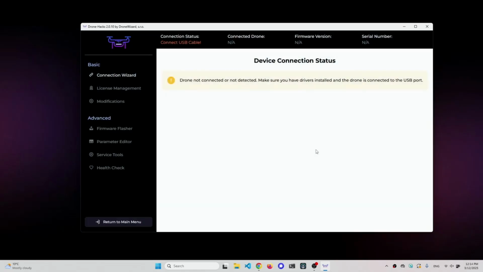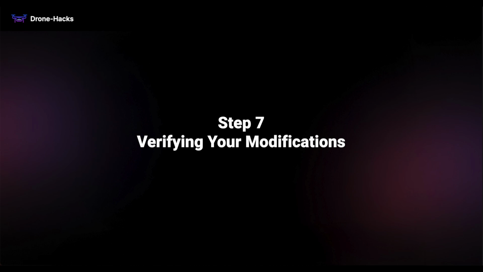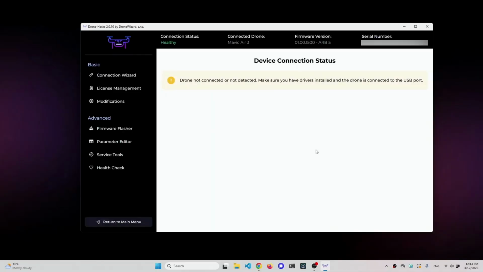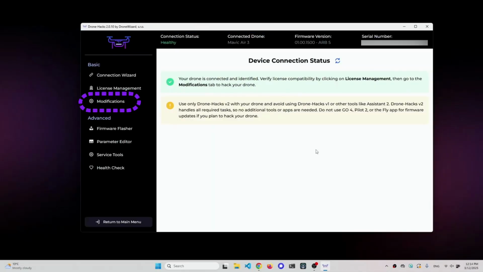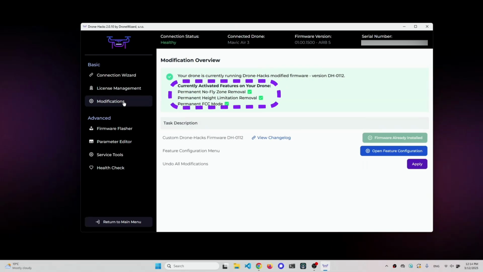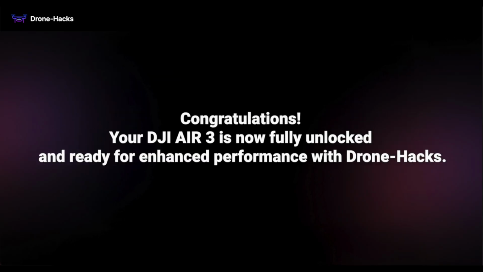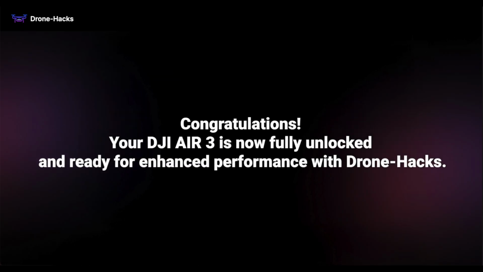Click I understand. You have now reached Step 7, verifying your modifications. Then navigate back to the Modifications section to review all the hacks that have been applied to your drone. You can now close Drone Hacks and disconnect your drone to test the hacks. Congratulations, your DJI Mavic Air 3 is now fully unlocked and ready for enhanced performance with Drone Hacks.